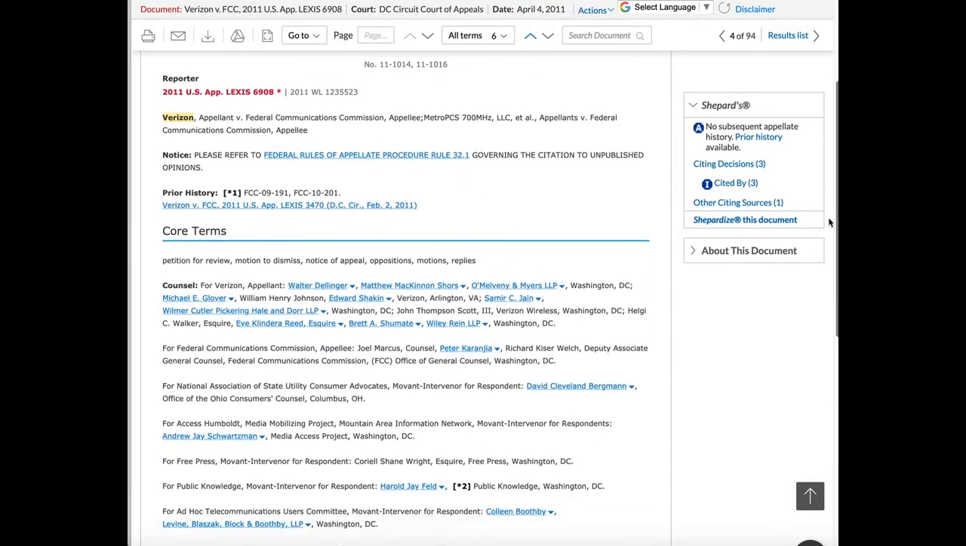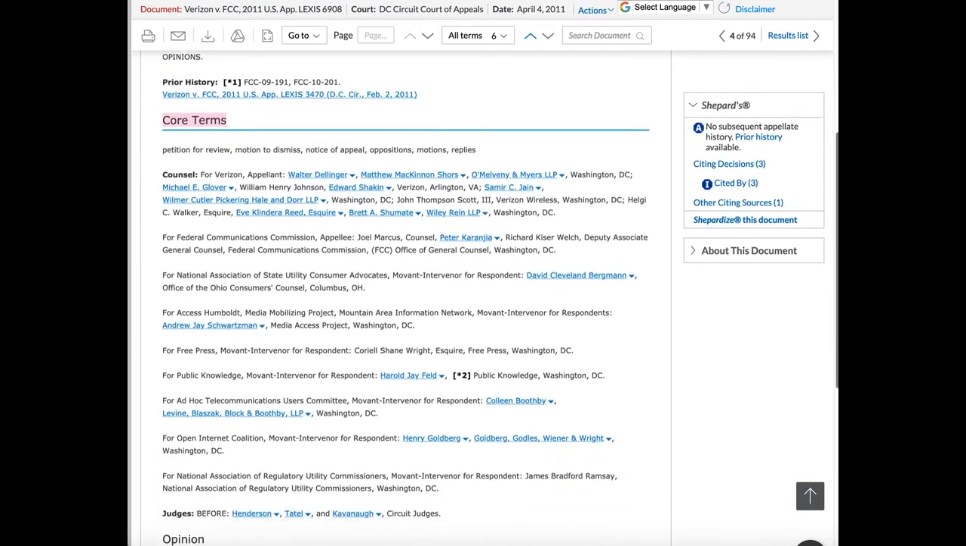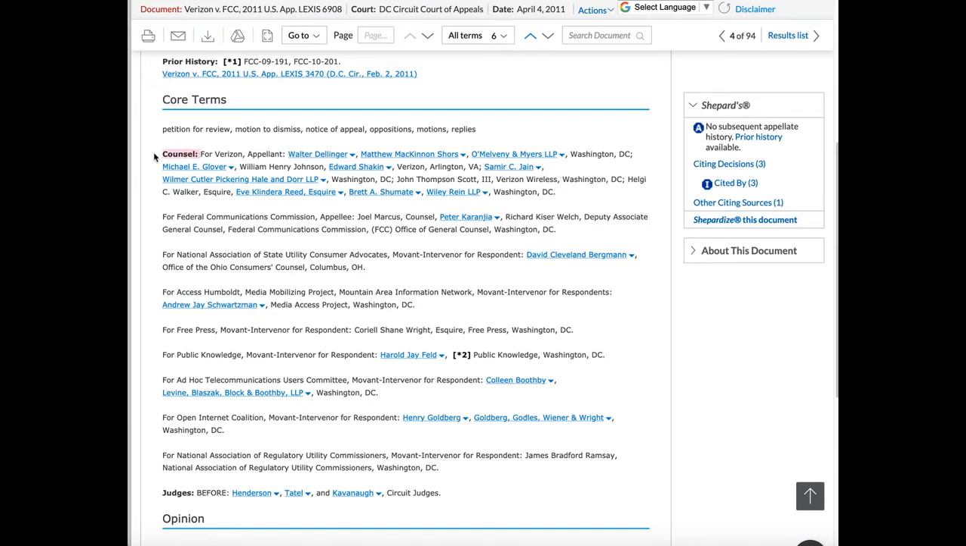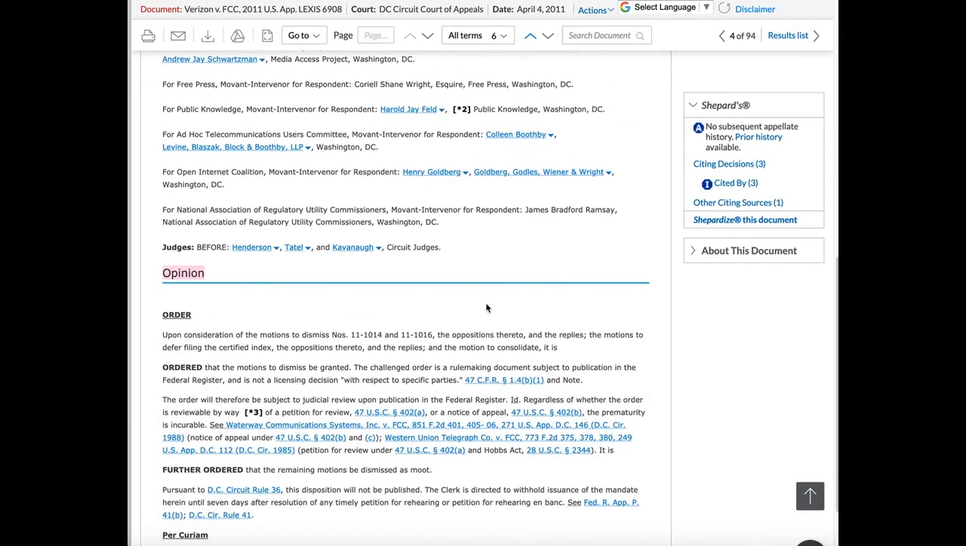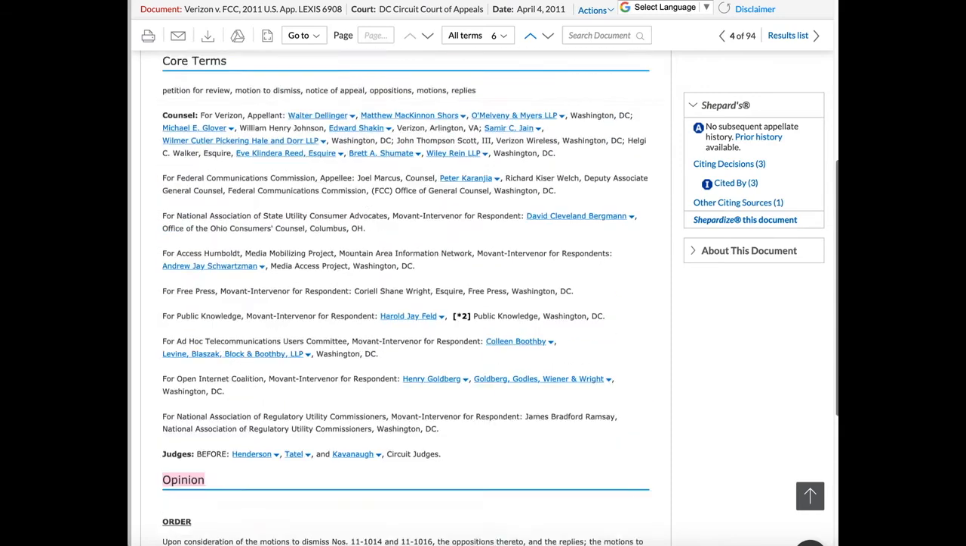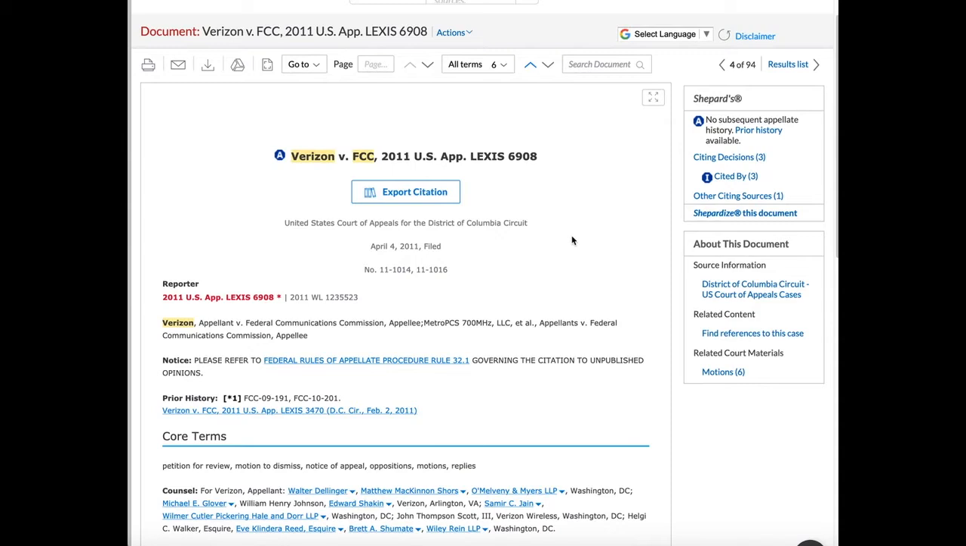And here's an example of the case, and we see our first core terms. This is the core terms field. Here's a counsel field. Anything that's usually bold is often a field that can be searched, the opinion field. So you can, again, search those different parts of the case.